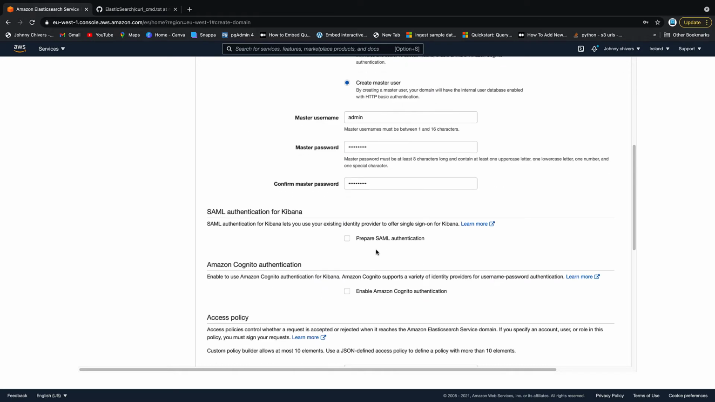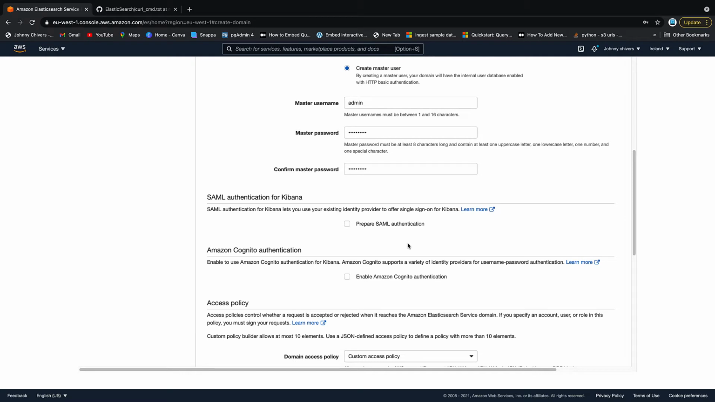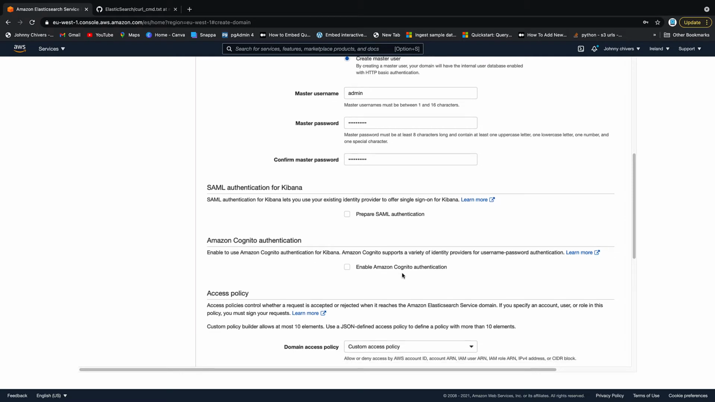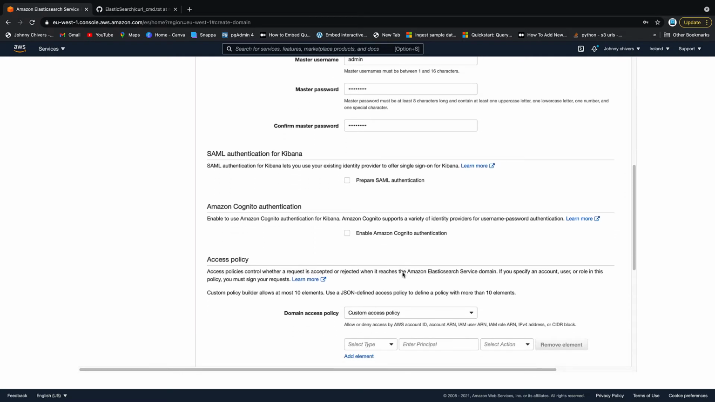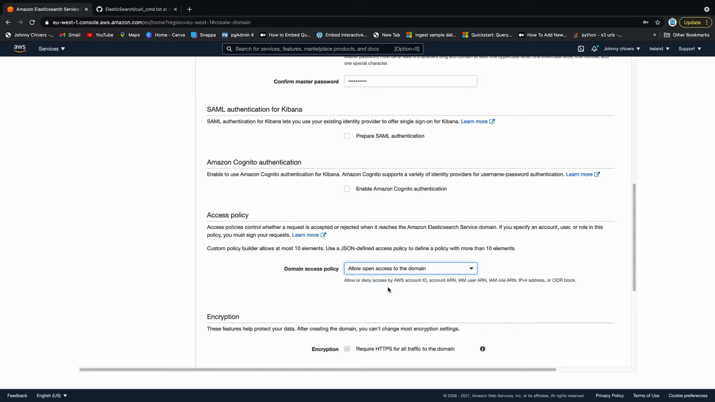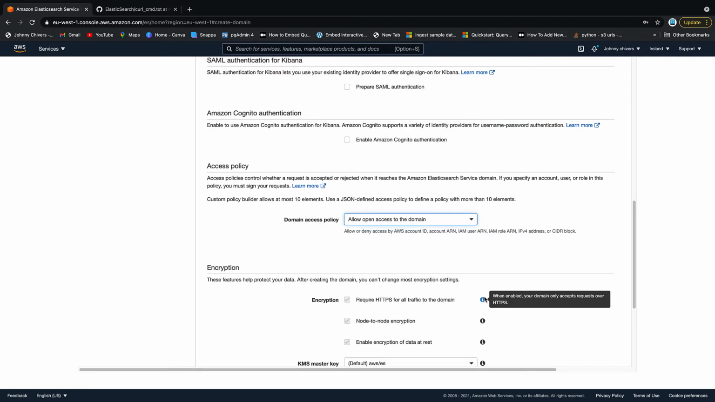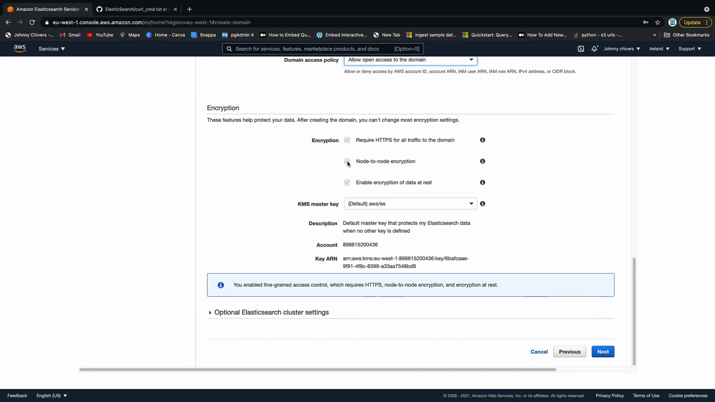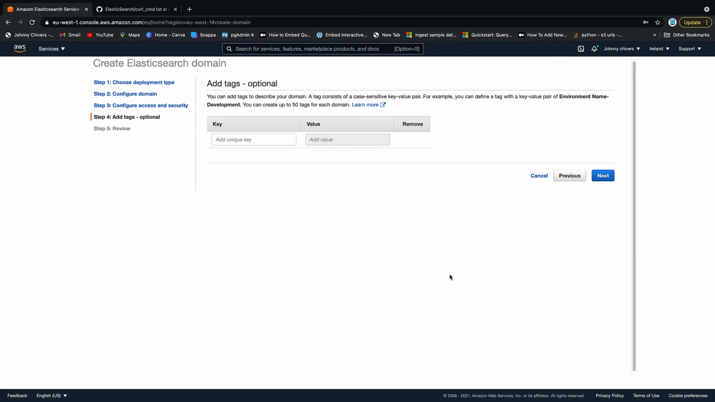We don't need to worry about SAML authentication here. We don't really want to worry about Cognito either right now. We can just ignore that section. For domain policy, choose open access. So allowing open access, that just means that anyone can reach this. Again, because it's a demo, I'm not worrying too much about security. It's more about getting it working and actually showing it in action. So we're going to leave it fully open. Keep everything else at the default values and click next.